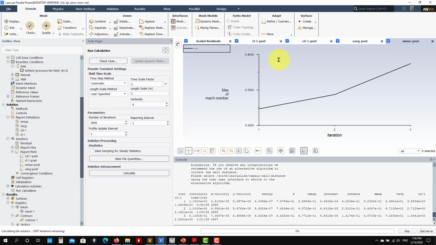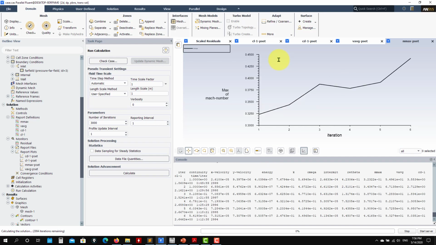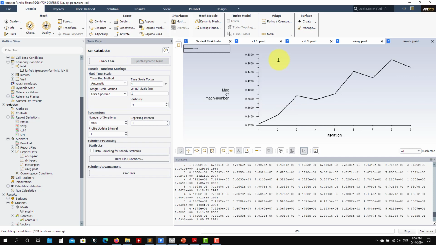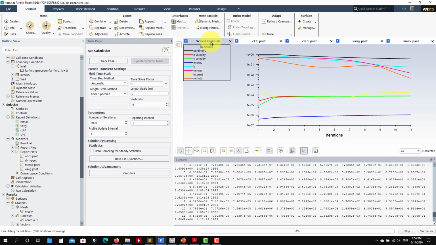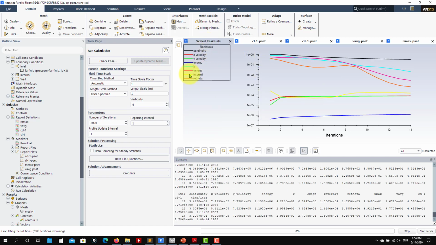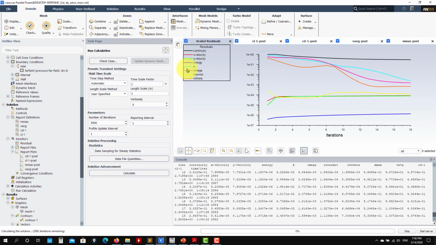So by the way, I use standard initialization. Remember that you can also use the full multi-grid iteration initialization, which might be better for this case. So you can play with those different initializations. We have all our residuals here: k, omega, intermittency, Re theta, X velocity.